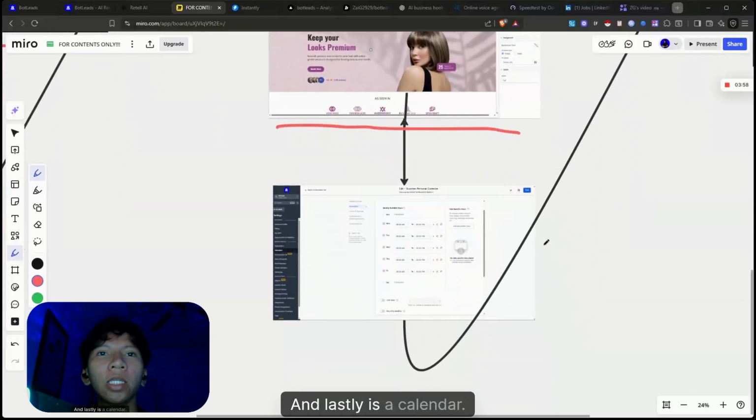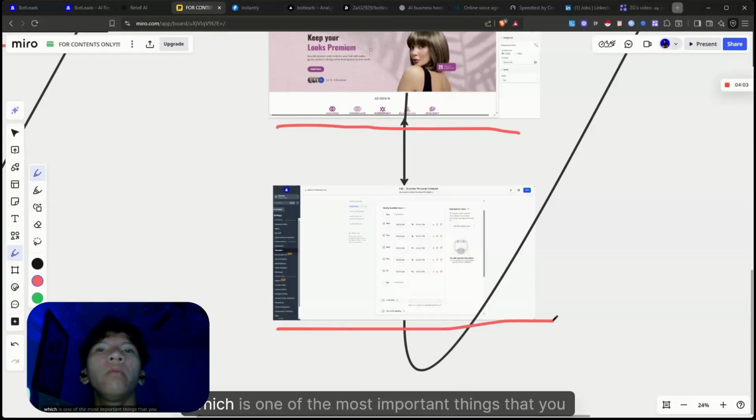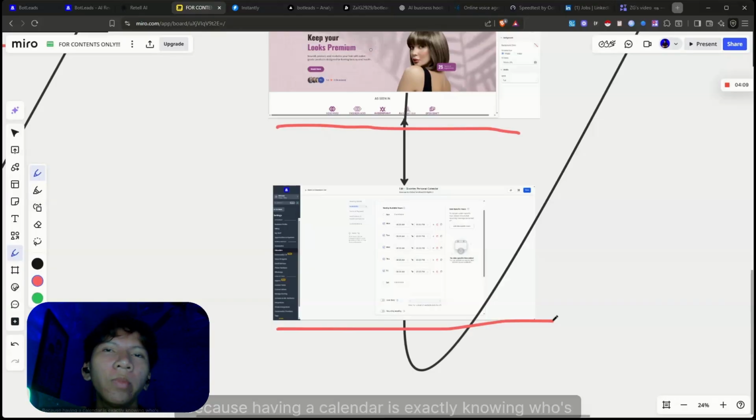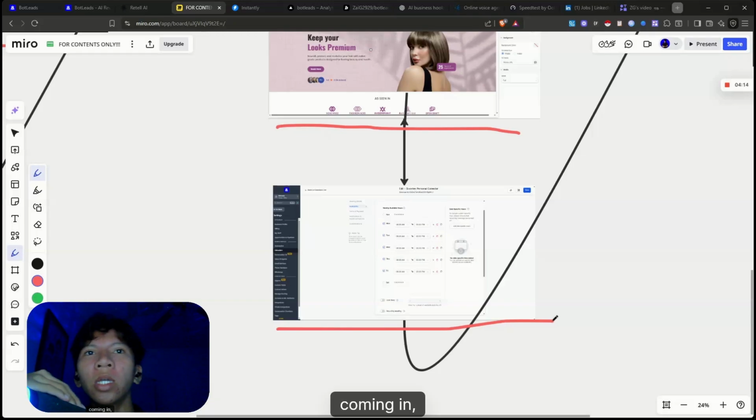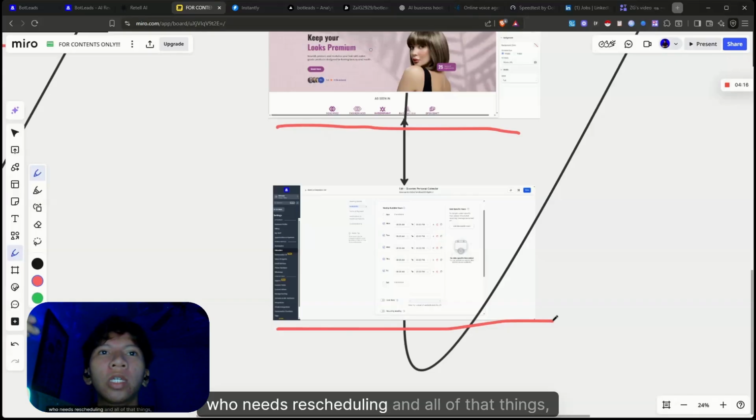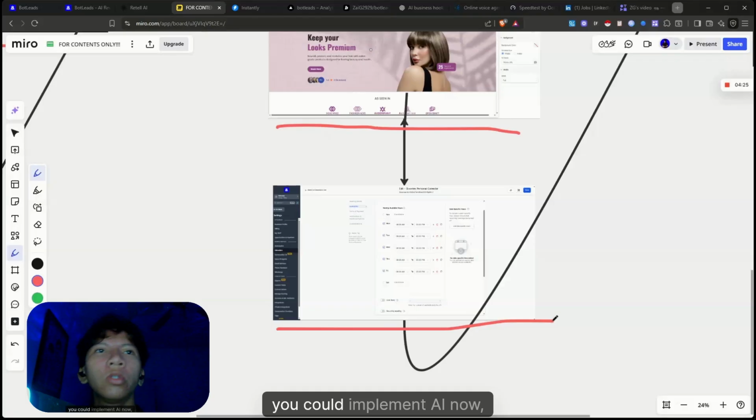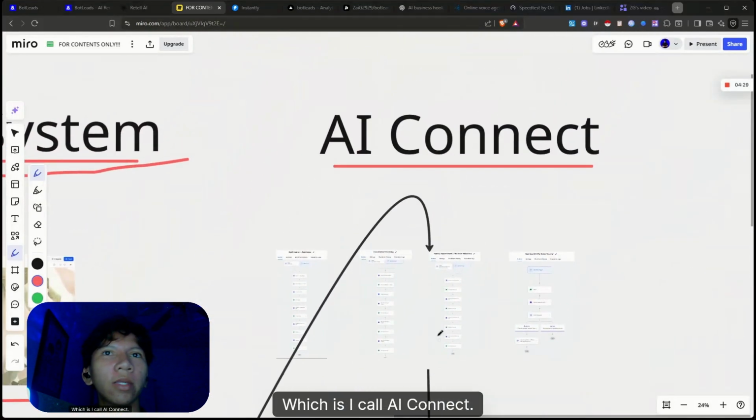And lastly is a calendar. Of course, you need to have a calendar, which is one of the most important things that you need as a business owner or for your client. Why? Because having a calendar means knowing who's coming in, who's coming out, who needs rescheduling, and all of those things. When you have all of this intact, you could implement AI now, which I call AI Connect.